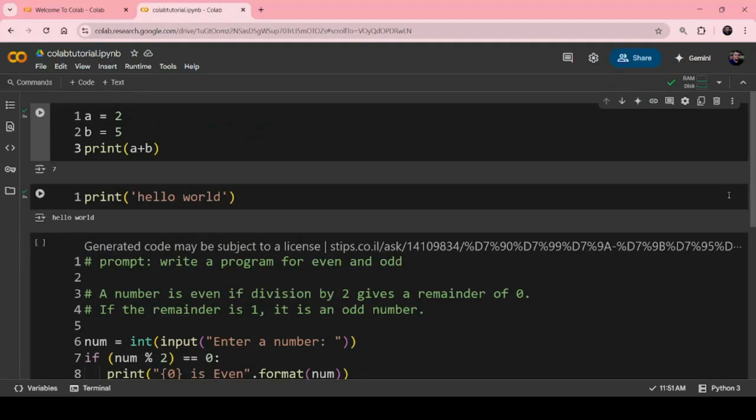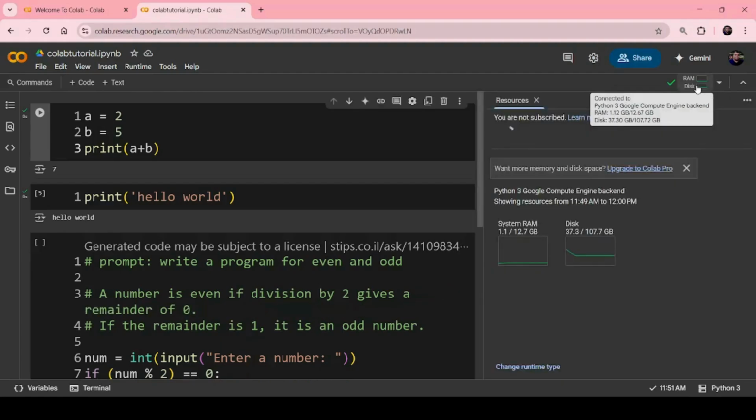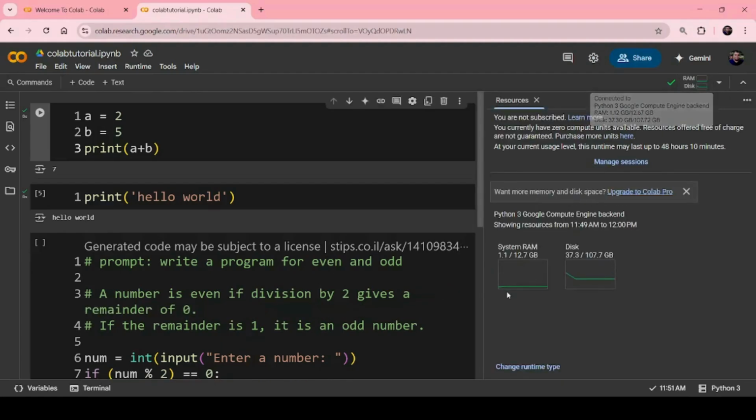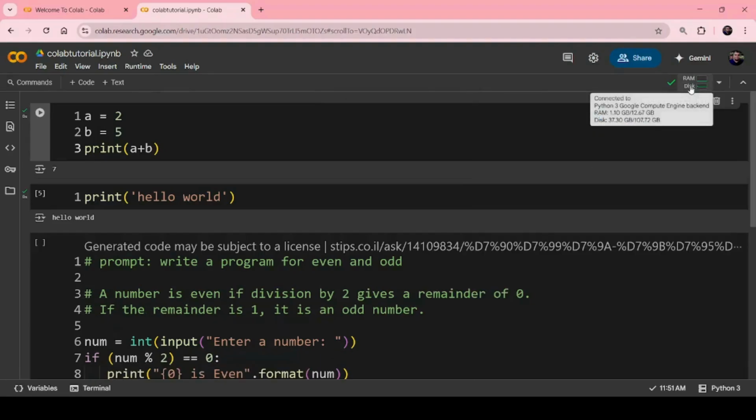And if you just see over here, that is RAM and disk. If you click over here, it shows you the total RAM that you have, which is around 12.7 GB, and the disk space is 37.3 GB. So that is the configuration that is available free of cost to you to run the AI, and any other program that requires a lot of processing.